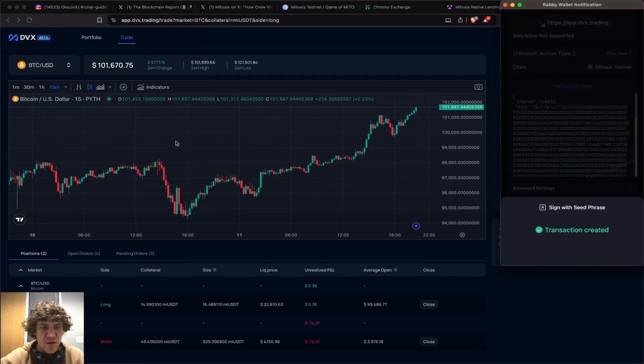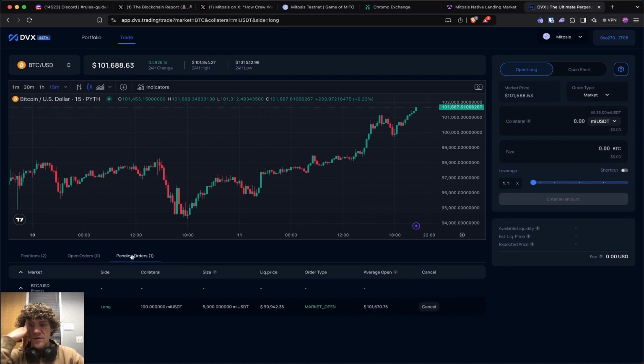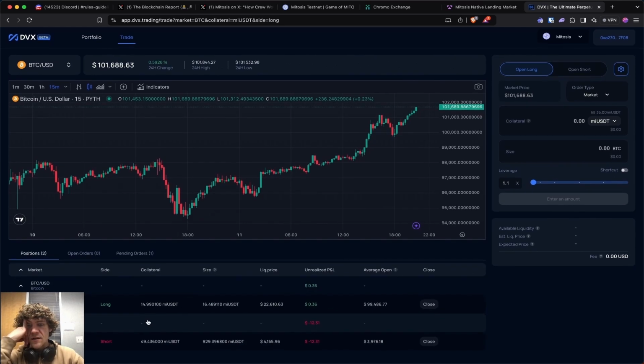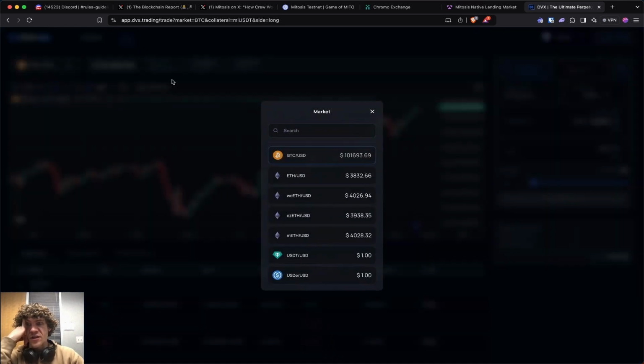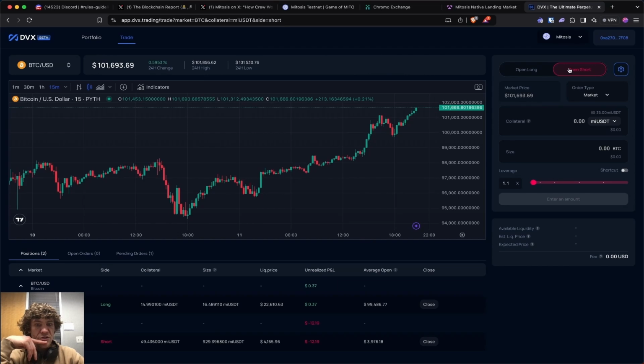We're going to just crank it. Crank that 50x. Okay, that should show up down here. Your pending order, market open. And once that fills, you just come in here, and you can change your asset to any one of these, and you can just buy using one of these assets. And then there's an open short that you can do. Pretty much easy, just trading.